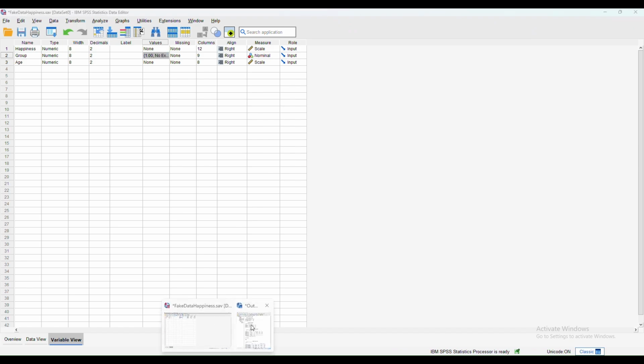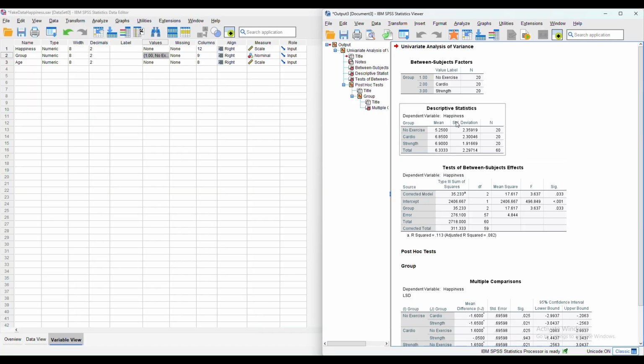So we'll return to our output file here. We'll see that we have our descriptive statistics. Just by eyeballing this, it looks like the cardio and strength groups are pretty similar to each other, but are a little higher in happiness than the no exercise group. But we'll want to confirm that statistically with our analysis.